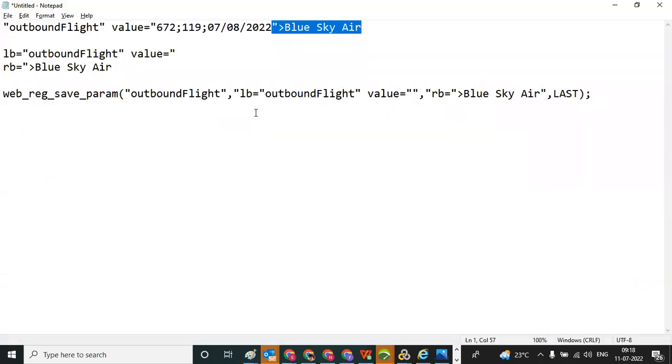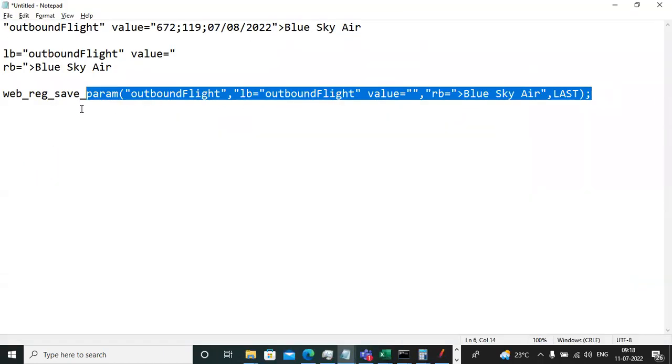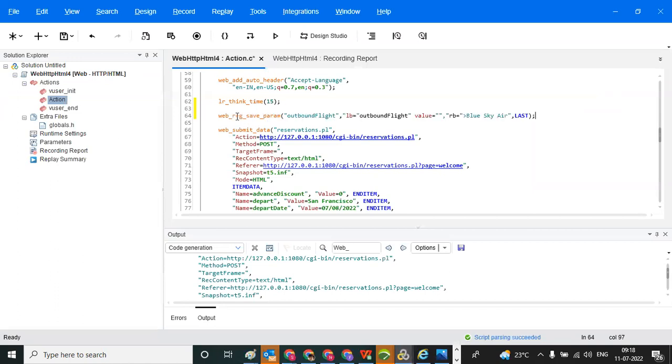So now the function already exists. You can copy this and paste it and keep it here. And now in the double colon, actually LoadRunner doesn't know it, so we need to give a backslash. Where there is a double colon, you need to give a backslash in that place.